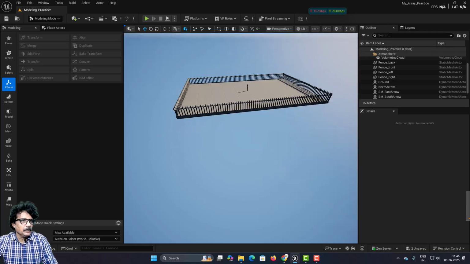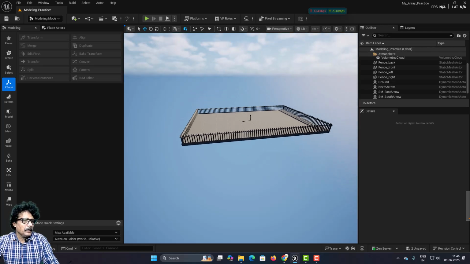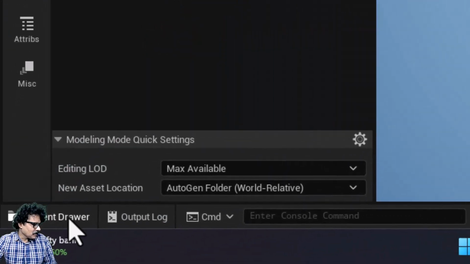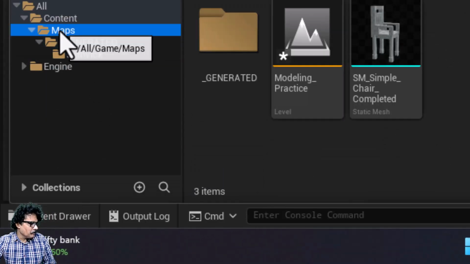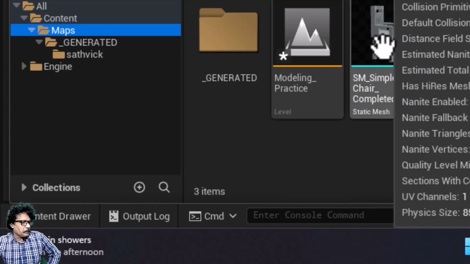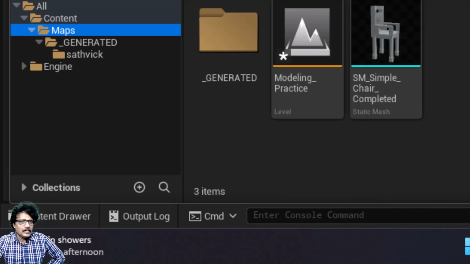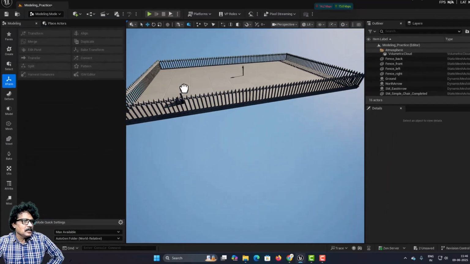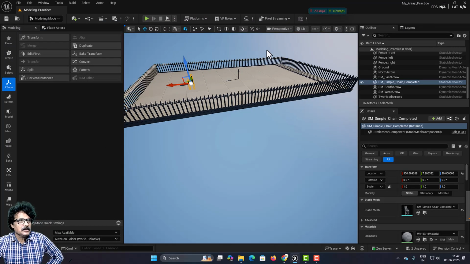My next task is I have to place some chairs here. In our previous session we created a chair, and I want to neatly arrange chairs throughout this hall, so that some 500 or 200 people can come and sit here. To arrange this chair, I will come into the content drawer, and in maps I have already provided the simple chair completed which we did in our previous session. I will now drag this into my scene. You can see the chair is added.